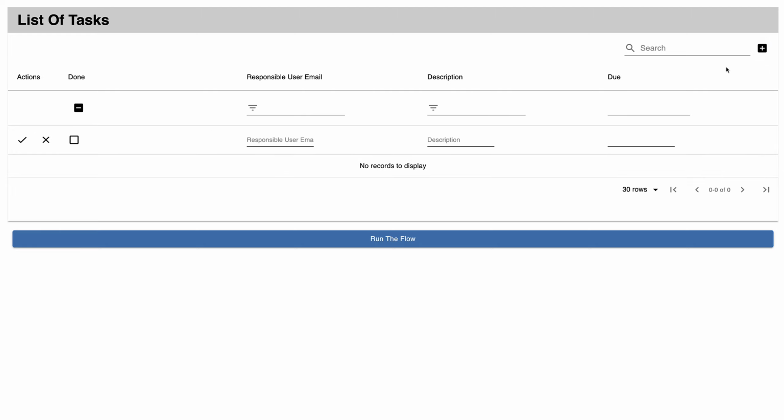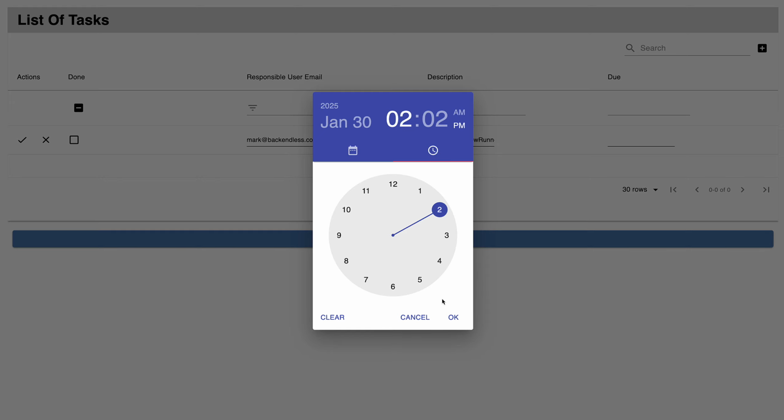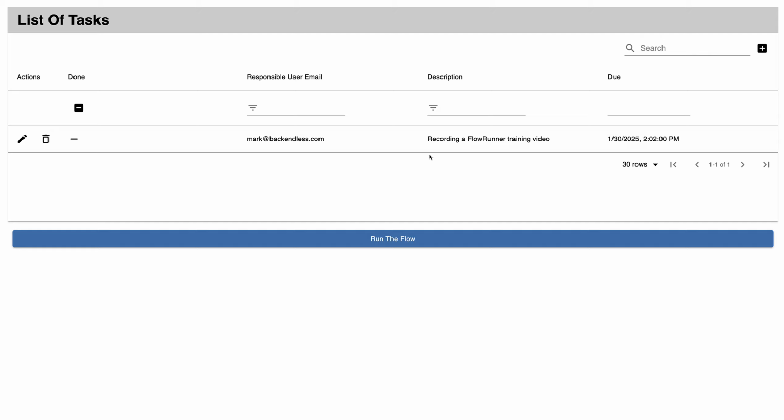Click this plus icon, and right here, responsible user email. It will be mark@backendless.com, my email address. And the task will be record a FlowRunner training video. The new due date is going to be today. Today is January 30th. So now, click this save icon. Now there is a to-do task in the database.